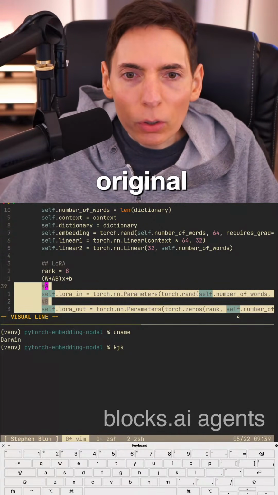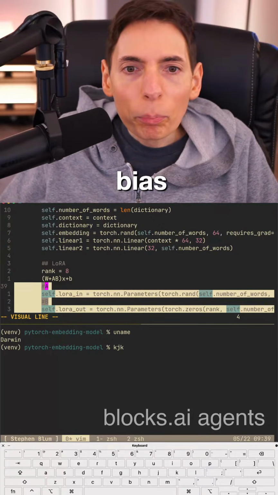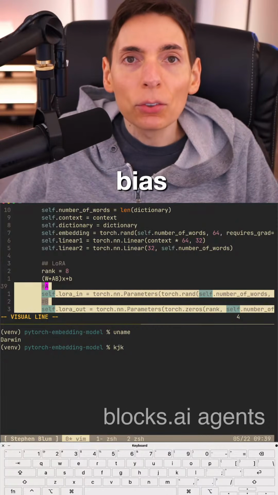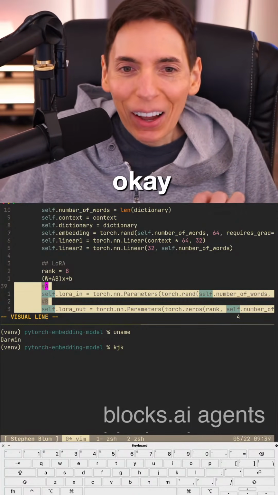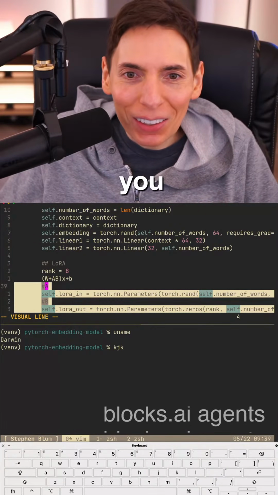Yes, B is the original bias. Oh, B is the original bias. Yes. Okay. Got it. We're figuring it out as we go, you guys.